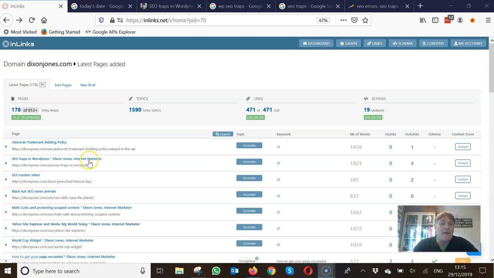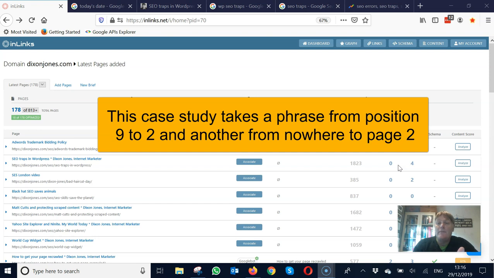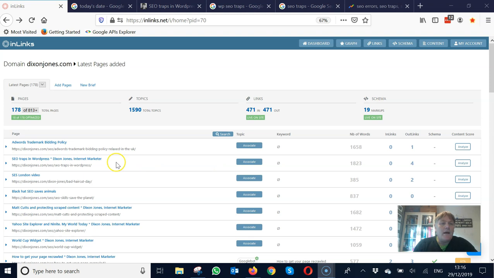And we have a page here, the second one down, which has not yet been associated with anything and it's not yet been analyzed. It's got 4 links going out of it because it's found 4 things that are talking about on the page going to other pages that I have analyzed and associated. But this is SEO Traps in WordPress. Seems like quite a good one to think about optimizing.